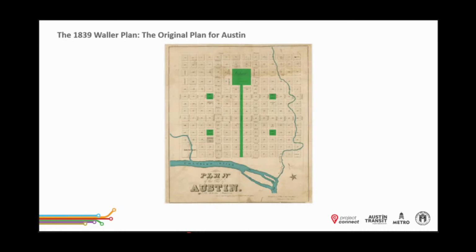This is the 1939 Waller Plan for Austin. It places the streets in a clear grid pattern, radiating east and west from the central spine and civic axis of Congress Avenue. The plan was fairly advanced for its time.